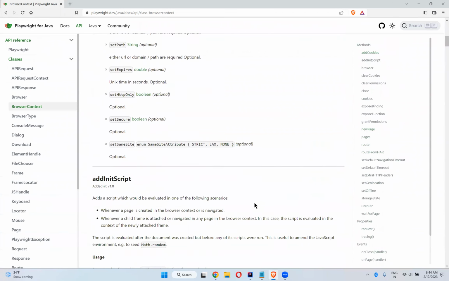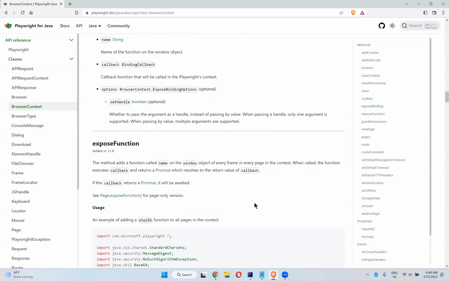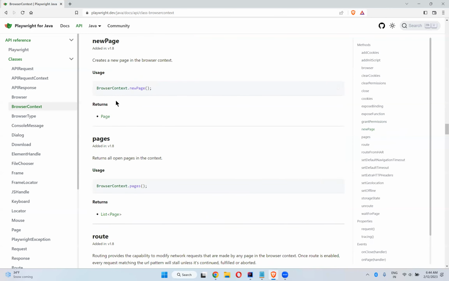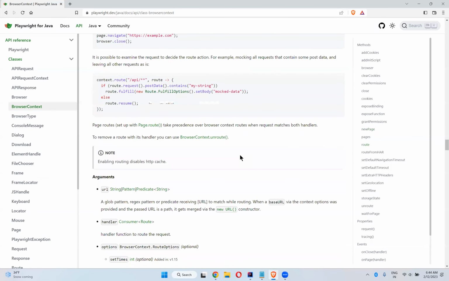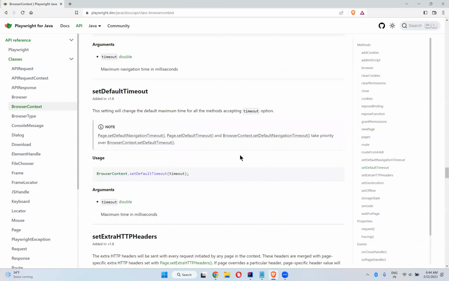There is documentation available here, and if you go somewhere in the page, you see newPage, browserContext.newPage. If there are multiple pages open, and you use browserContext.pages, it returns all open pages in the context. So that will return a list of pages. Okay, so you have documentation for each and every option. You can go through all these things if you want to.